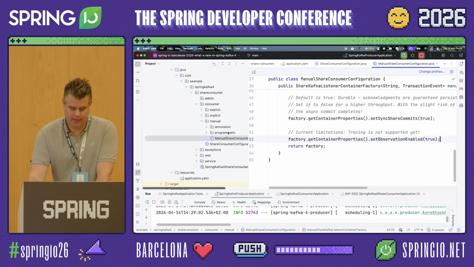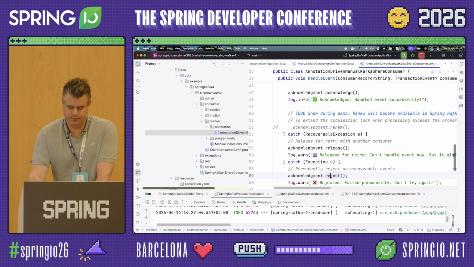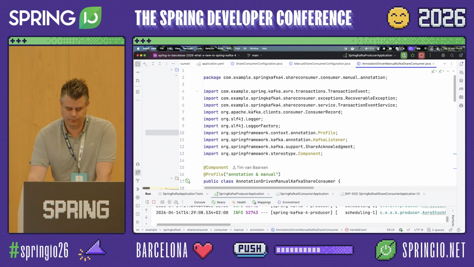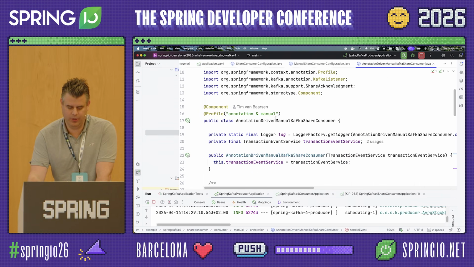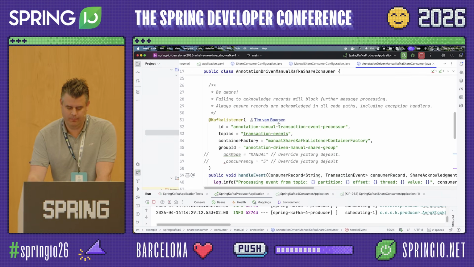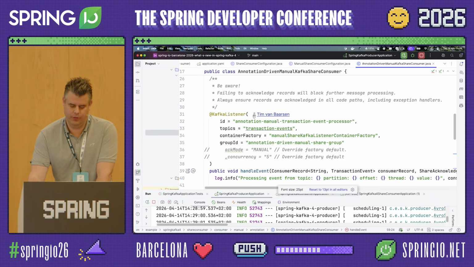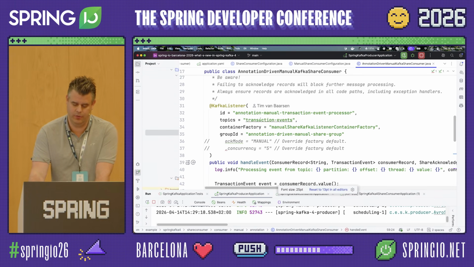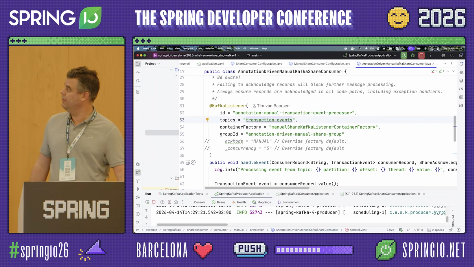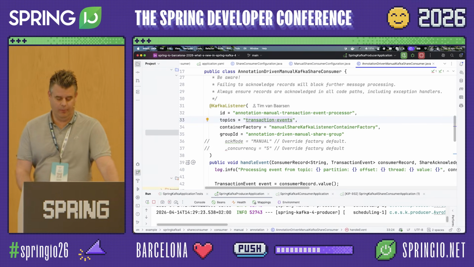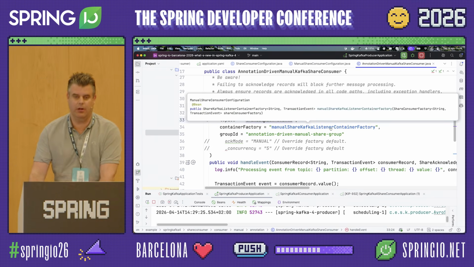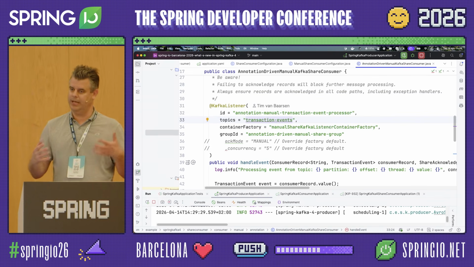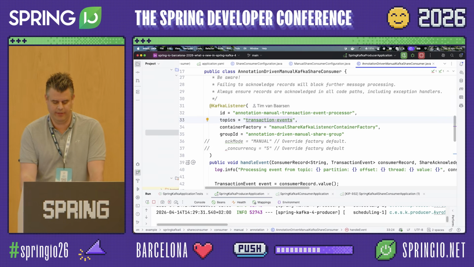So let's now take a look at how we can put this all together. So we have a small component, and this is like you're used to. Use the Kafka listener, you can set an ID for this listener. You're going to consume from our transactions event topic, and here you see we are referencing the actual container factory that we had to create manually because Spring Boot doesn't have auto-configuration yet.